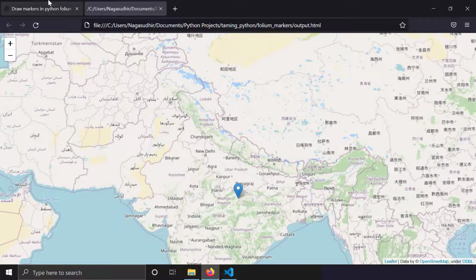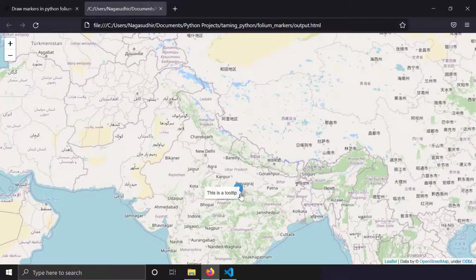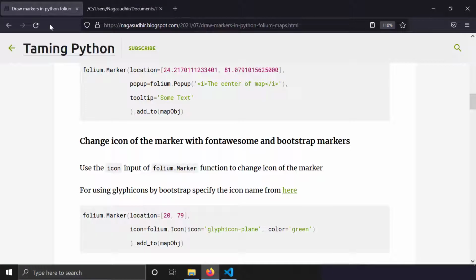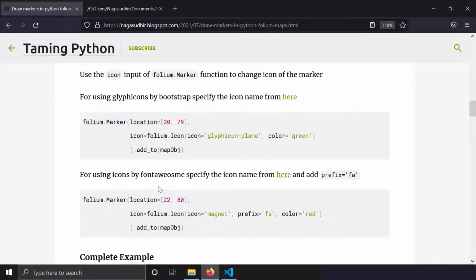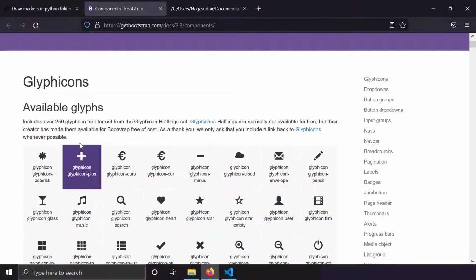Alright, now let's move to the next concept, which is how to customize the icon of a Folium marker. By default in our map, you can see this circle icon, but you can even change the icon of the Folium marker. There are two ways you can change the icon. You can use Bootstrap's glyph icons, or you can use Font Awesome icons. First I'll show you the Bootstrap glyph icons. I've given a link in my blog post, and if you open it in a new tab, you can see a lot of icons here.